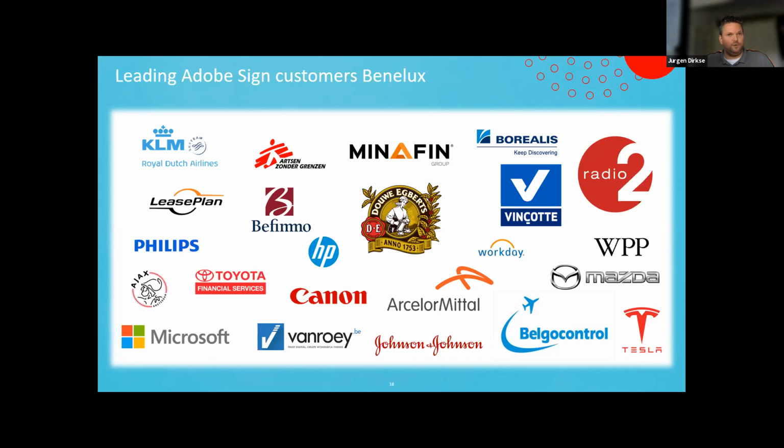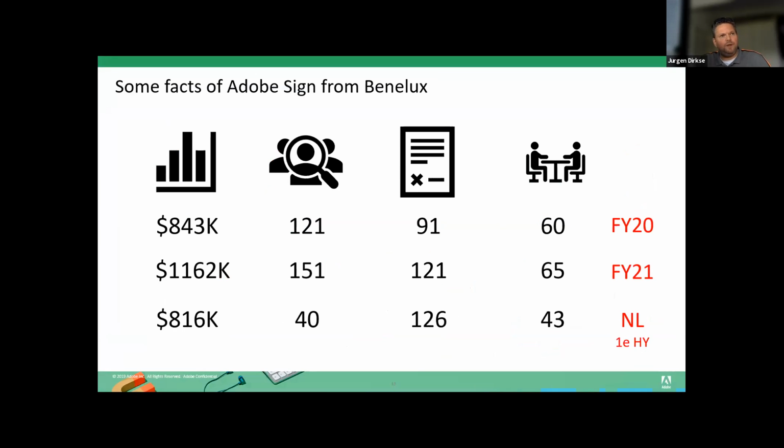So it's not necessary for you or your partners to do all kinds of development on making the integrations work with each other. Just to give some quick facts on the revenue attached to Adobe Sign at the moment: in the whole year of 2020, we did $843,000. That was related to 91 contracts for customers. So you see large contracts and small contracts, but it's related to 60 partners. So 60 entities across Belgium and the Netherlands are already working on Adobe Sign technology.